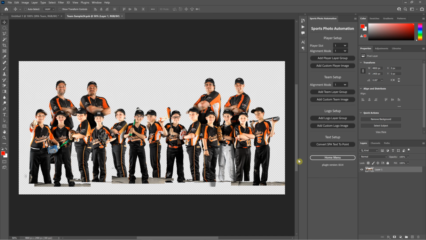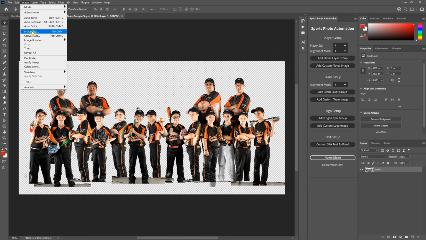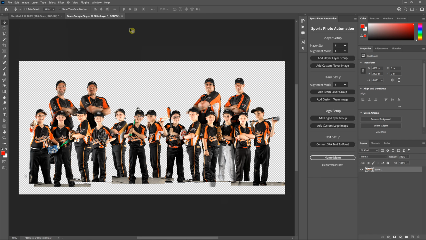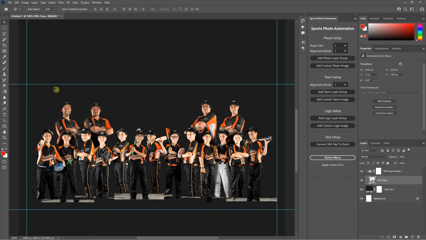So if I open up that smart object, I can see that there is some empty space on this side. There's some empty space below. There's some empty space above. Let me see if that was, yeah, that was the same size, 4800 by 2400. So it's kept that empty space.